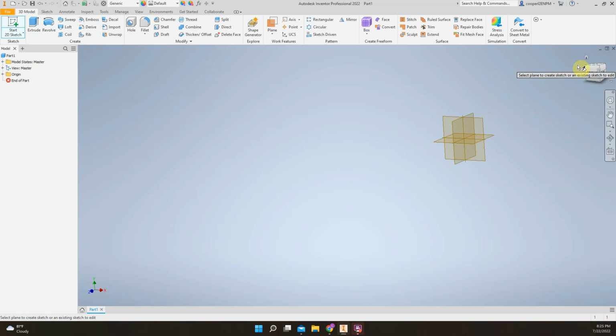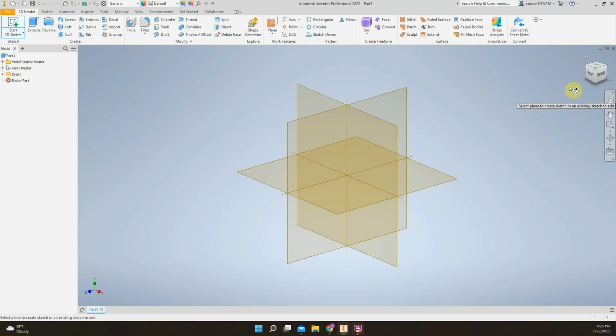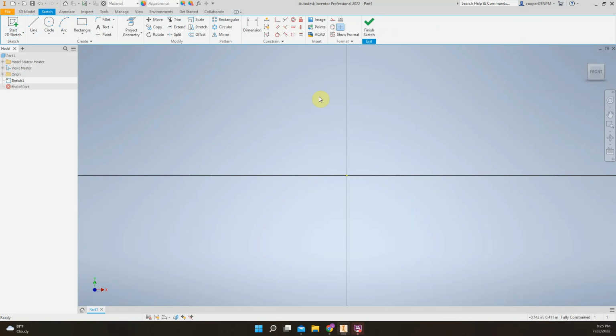So when you hit S, you prompt Inventor to go from the 3D mode to the 2D sketch mode. So you need to select one of these planes, and you'll learn more about these planes later, but let's just click on the XY plane for now. So I'm going to click. And what happens is, a couple things happen. Inventor rotates, and the toolbar up here changes. You're now in what we call sketch mode. And you can see all of my tools have changed to 2D tools.